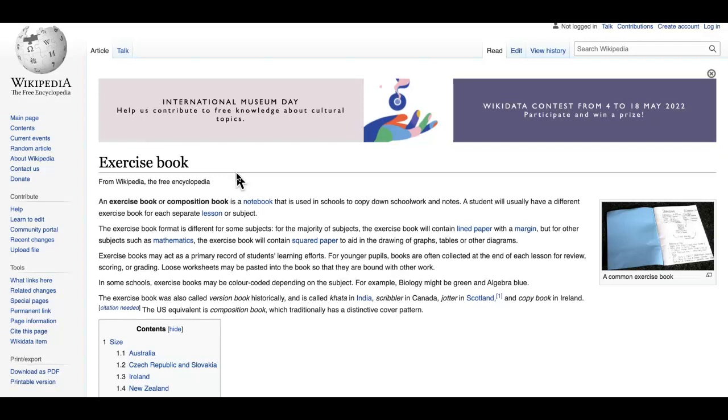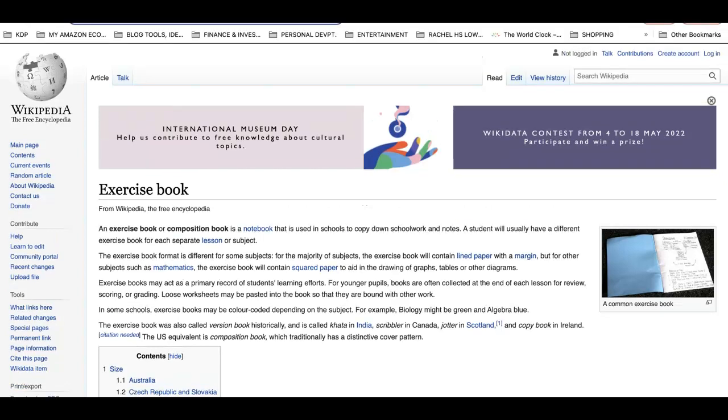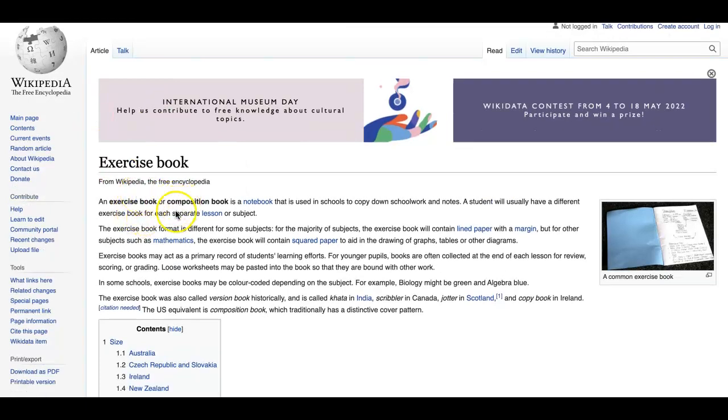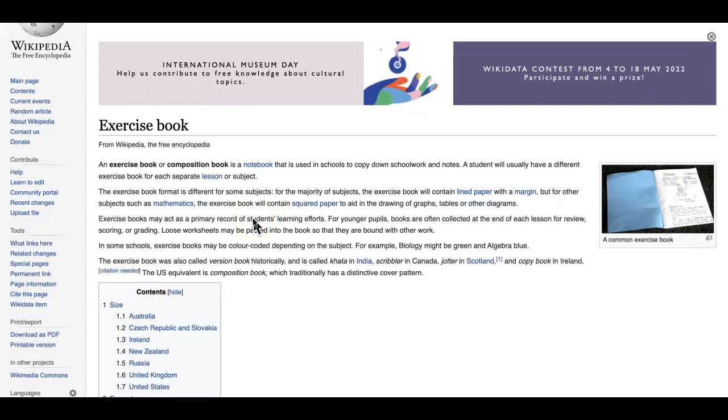So for the sake of those who probably are not aware, in the UK, we call these exercise books. And in the US, and I believe a few other countries, they call it composition book. And it's basically just a notebook that is used in schools to copy down schoolwork and take notes. Sometimes it's not just used by students, even teachers may use them just to organize their teaching notes and all the rest of that.